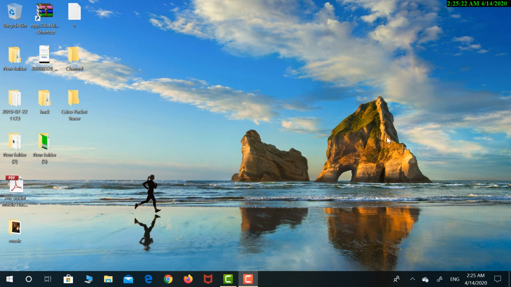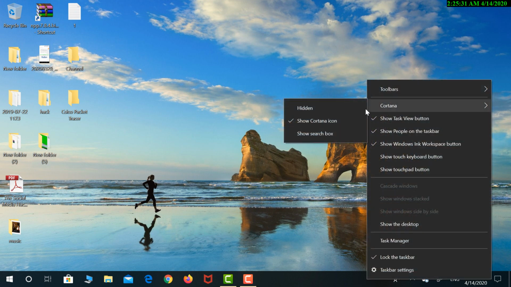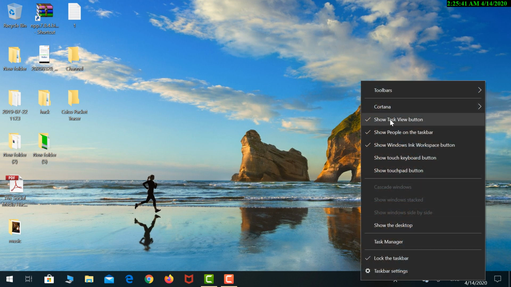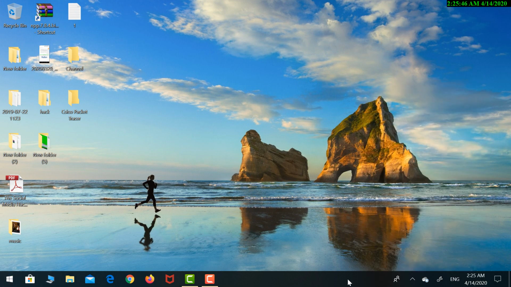In this video, I'm going to show you how to make a taskbar in Windows 10 look like Windows 7. So now, click on taskbar, go to Cortana and uncheck show Cortana icon. Click on hide. Now you see here there's no Cortana icon. Then uncheck show task view button. There's no task view button.